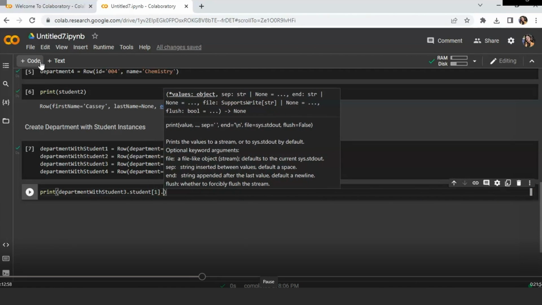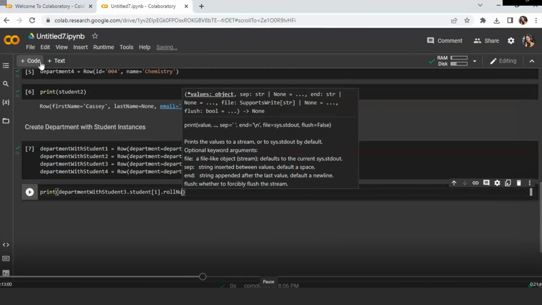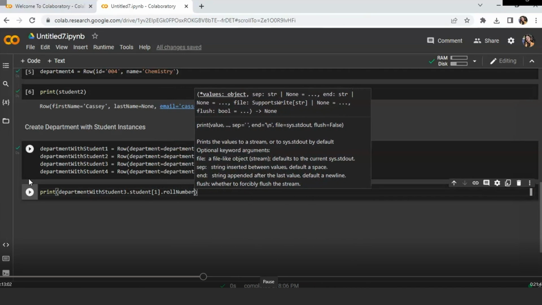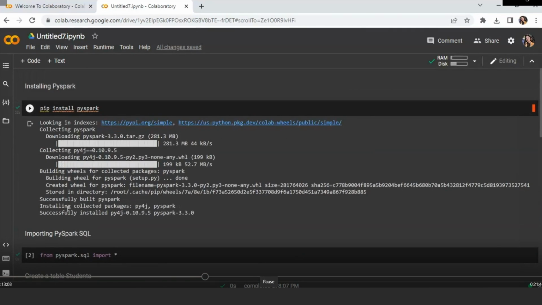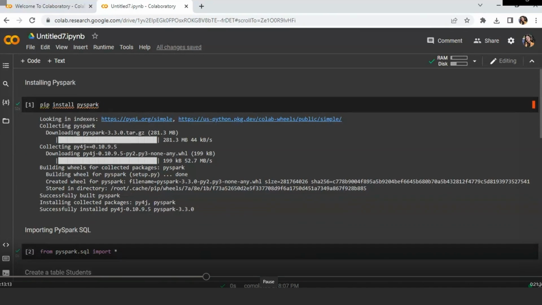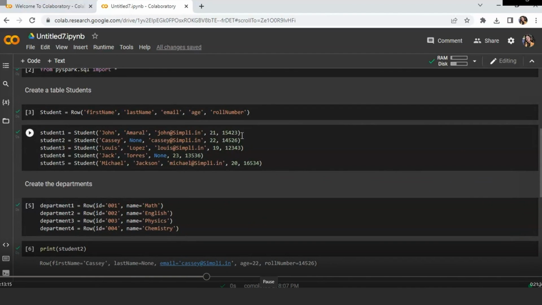Now dot roll number in bracket closed. So let's execute it. We get the roll number which is 13536. You can see, here it is 13536.